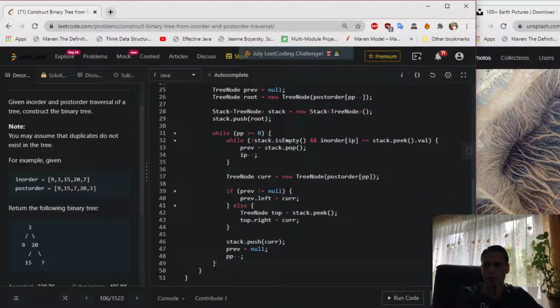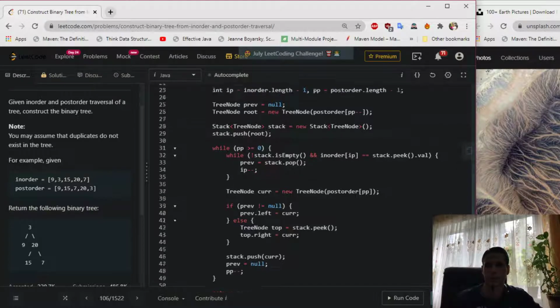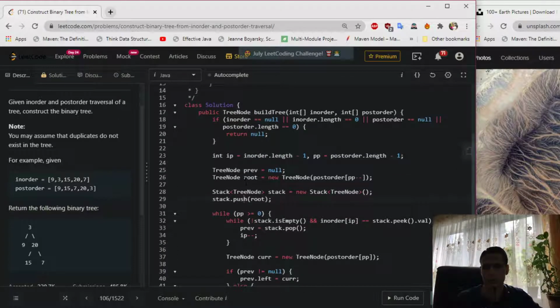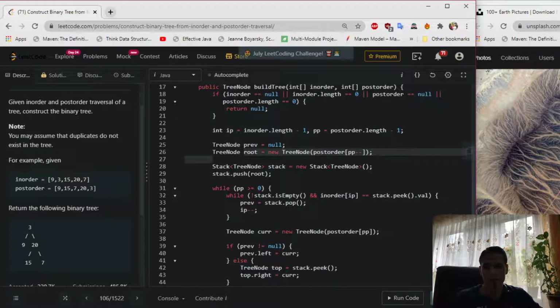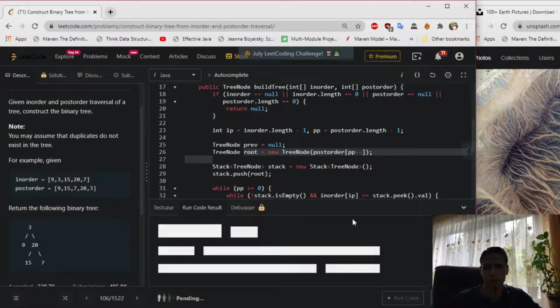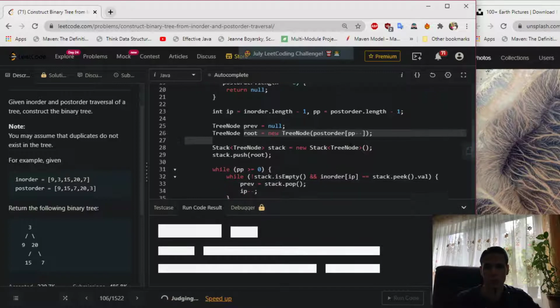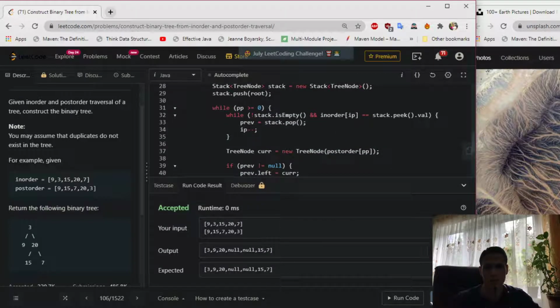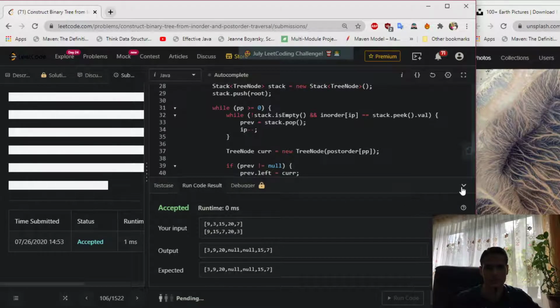And finally we return the root, right? We already constructed this root. That's it. Let's run this code. That's going to work. Yes, accepted. Let's submit.